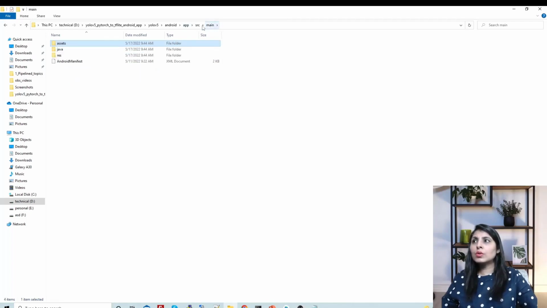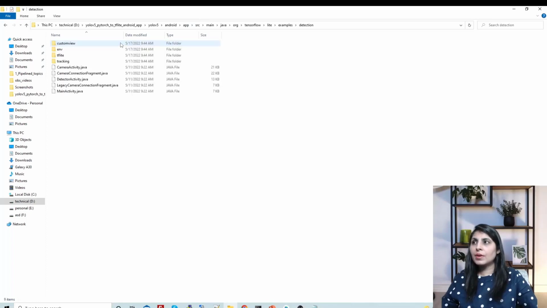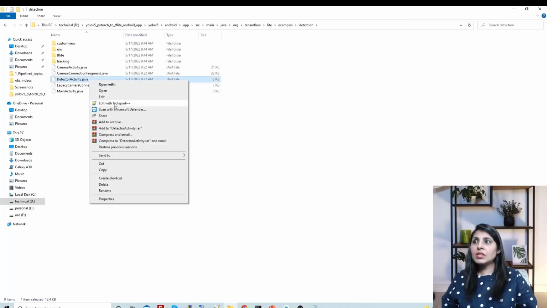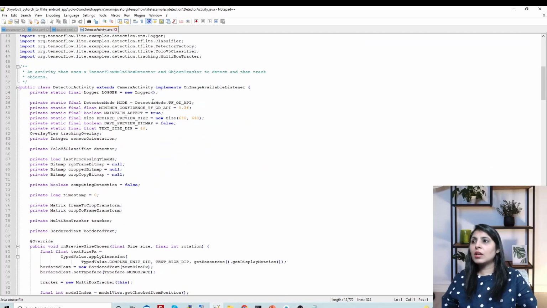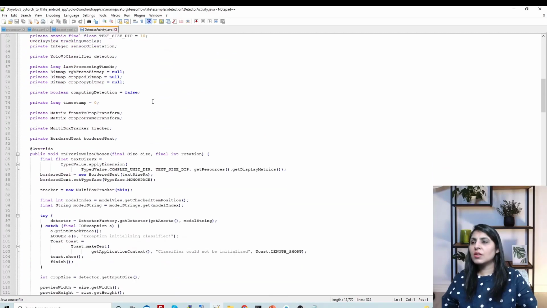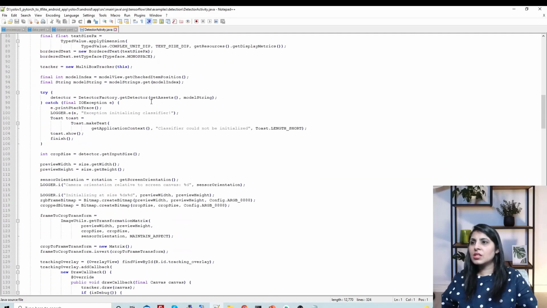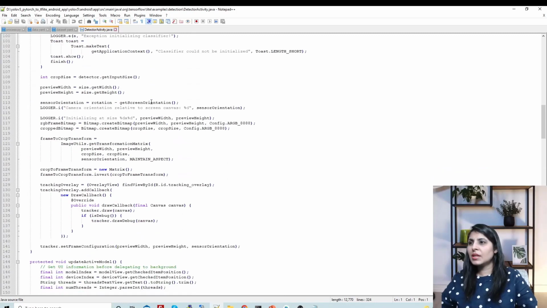After that, go to this main folder again and go under java, org, tensorflow, lite, examples, detection. You have to come here and open this DetectorActivity.java file. When you open this file, here you have to make a few changes. Those changes are, give me a second please.